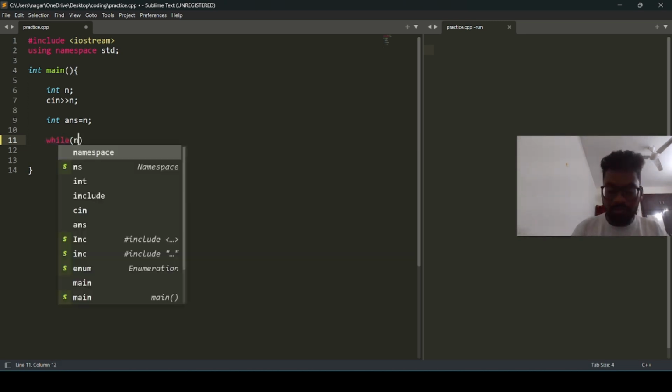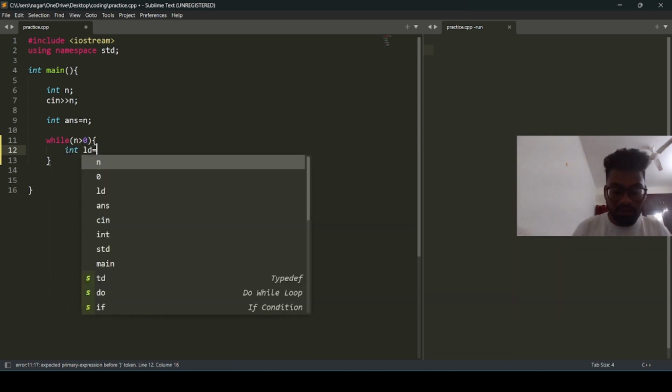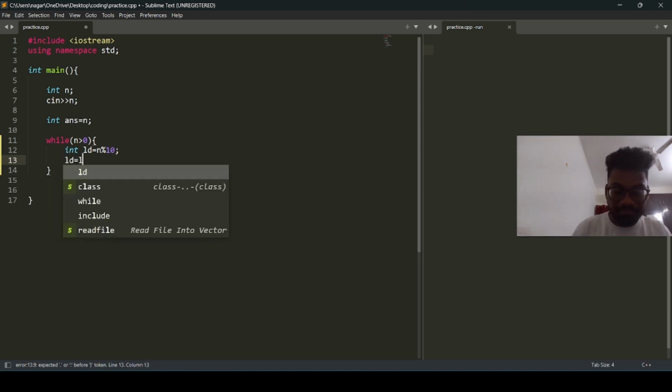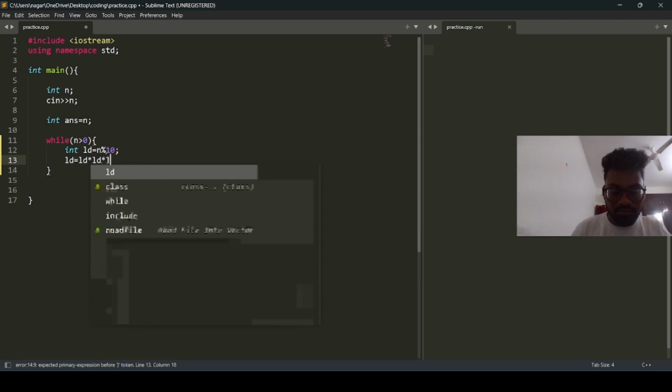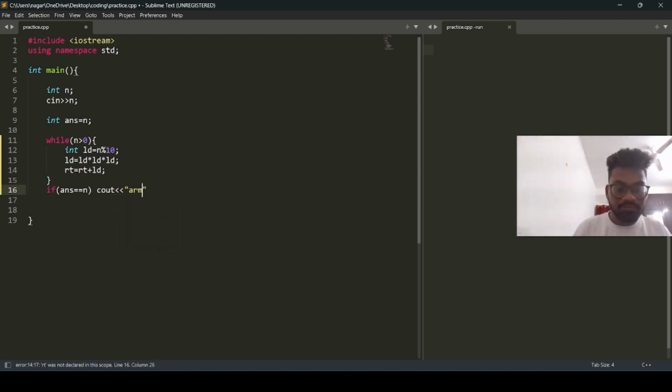Now while n greater than 0, int last digit is equal to n percentage 10, modulo 10, and we're cubing this number, LD into LD into LD. And RT is equal to RT plus LD. If ans is equal to RT, cout Armstrong number.